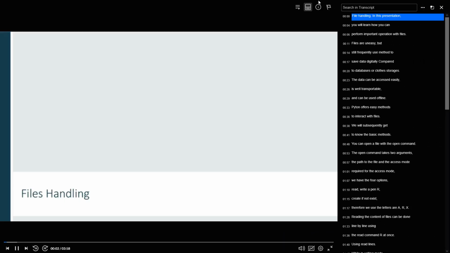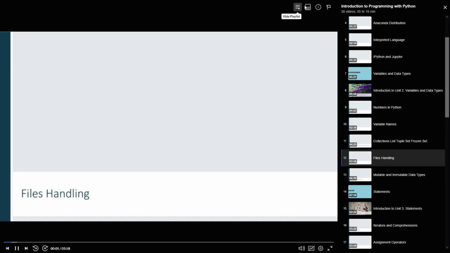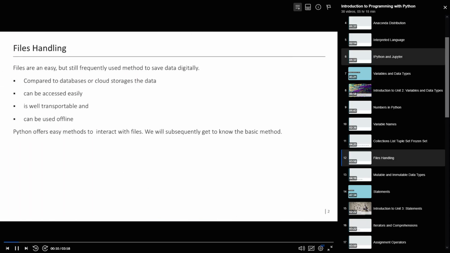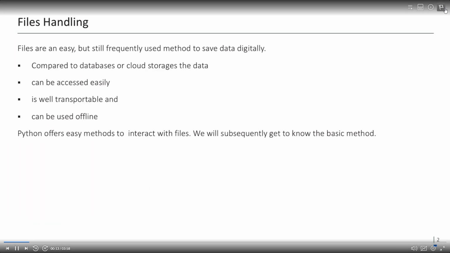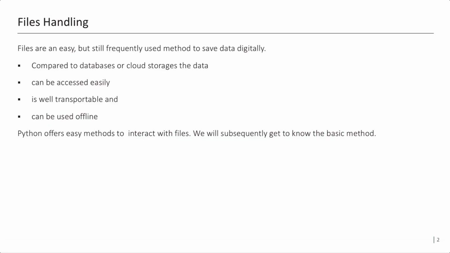File handling. In this presentation, you will learn how you can perform important operations with files. Files are an easy but still frequently used method to save data digitally. Compared to databases or cloud storages, the data can be accessed easily, is well transportable, and can be used offline. Python offers easy methods to interact with files. We will subsequently get to know the basic methods.